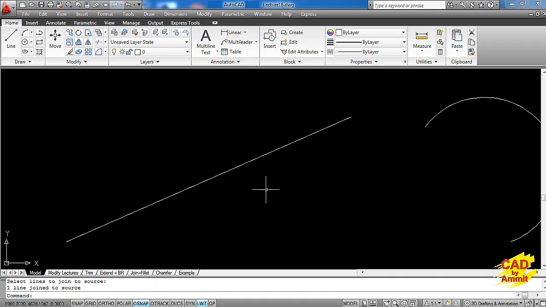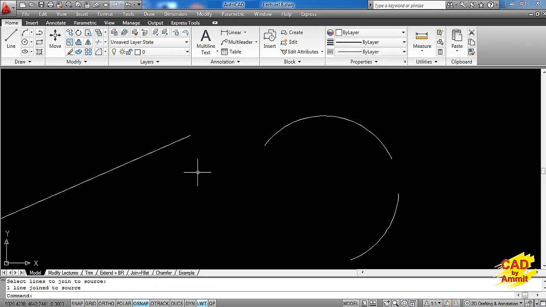We can join even more than 2 line segments, provided all the line segments are collinear. Now let us try out this join command on 2 arcs. The command is the same, and here the condition is both the arcs should be concentric and should have the same radius. So we go for a join command. We select this arc and then we select the next arc that we want to join with this one. As I press enter, both the arcs are joined.